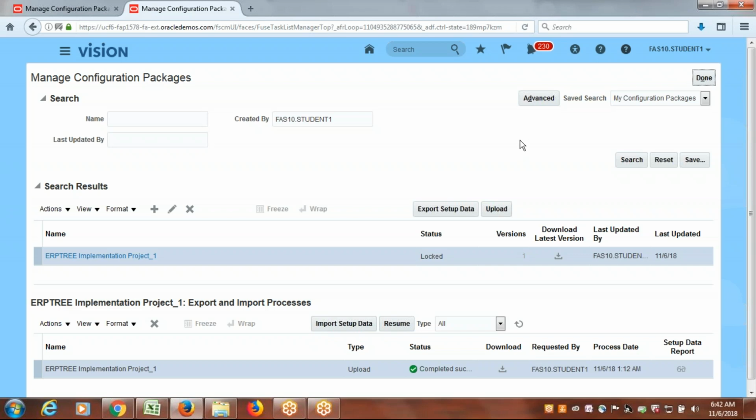Sorry? It won't check whether the setups are already existing. Can we correct or not? Manually you have to do it. Manually you have to do it. Open that setup and correct it.